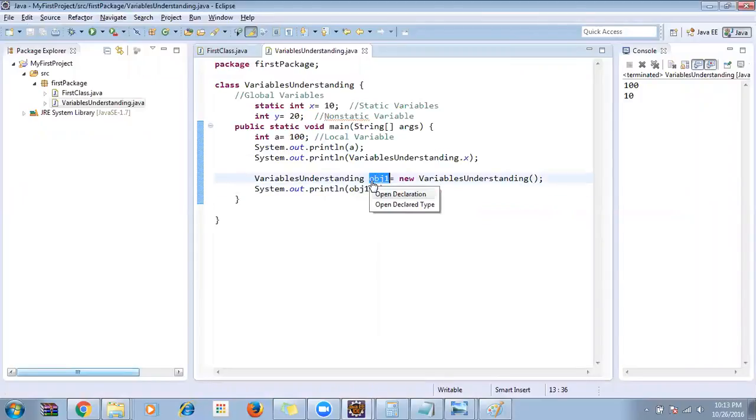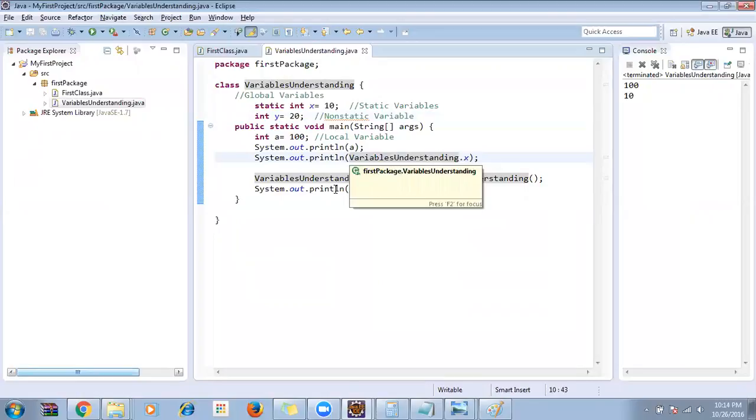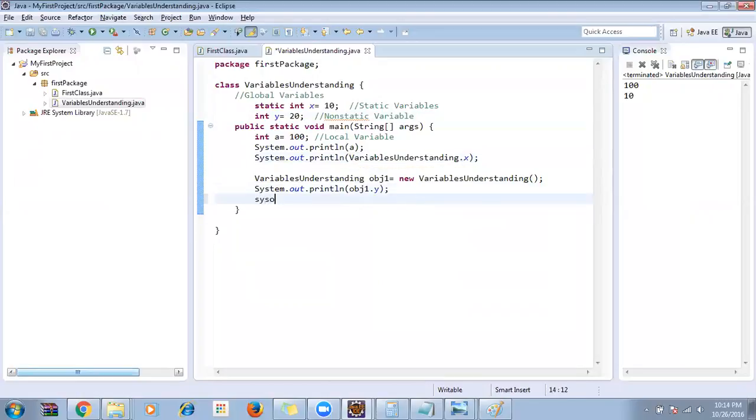Same thing will happen here when I create an object, obj1. It's going to refer to the y variable, and that's going to print it. So I got this one. Same thing, I can access the static member also with the help of this information.